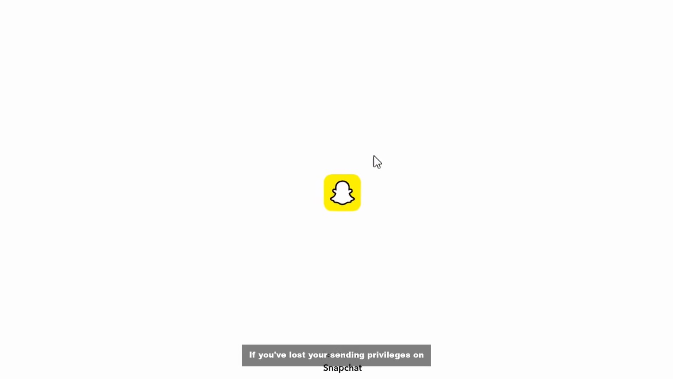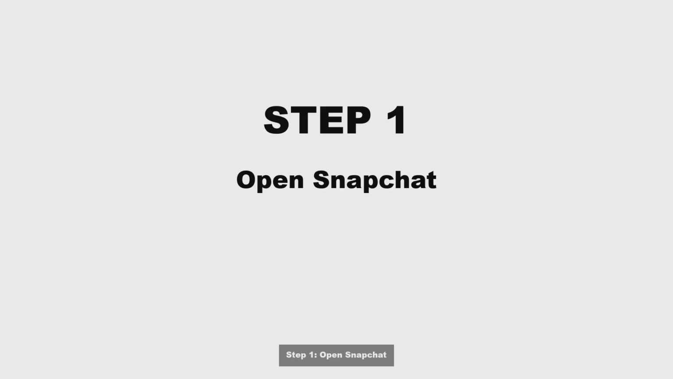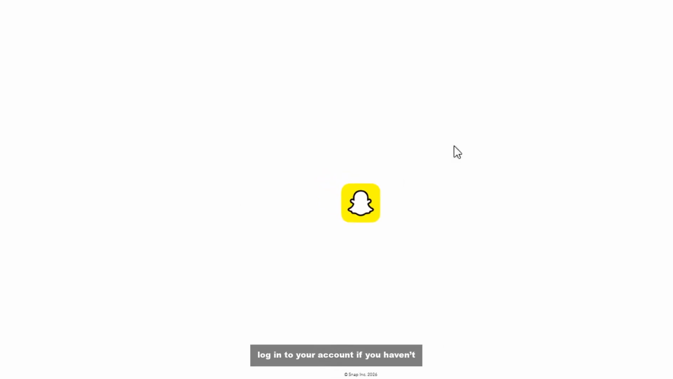If you've lost your sending privileges on Snapchat, you can follow these steps to restore them. This guide will help you understand the process clearly. Step 1. Open Snapchat. Launch the Snapchat app on your device and log into your account if you haven't already.